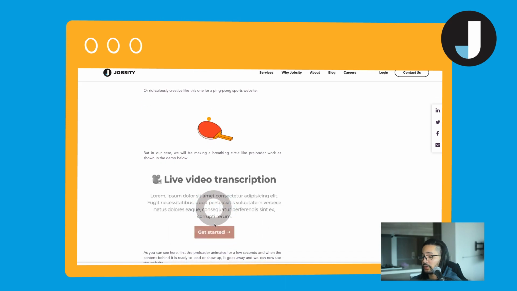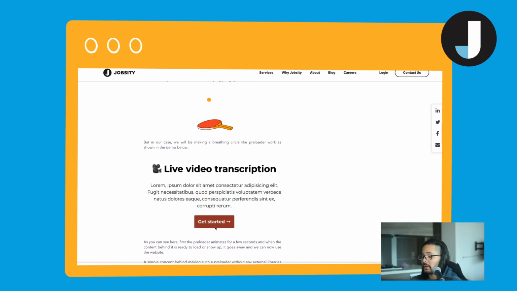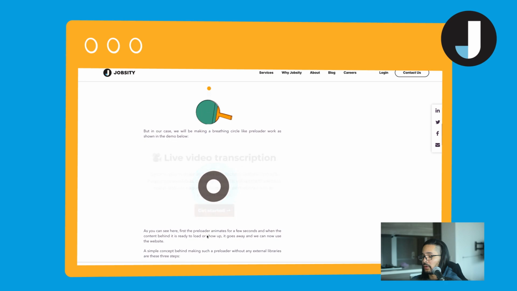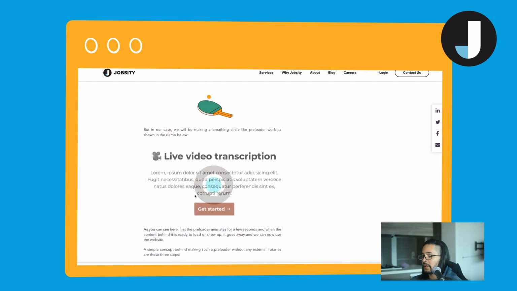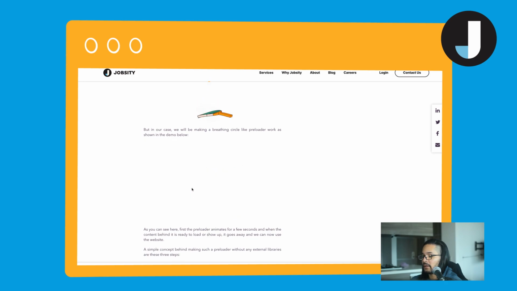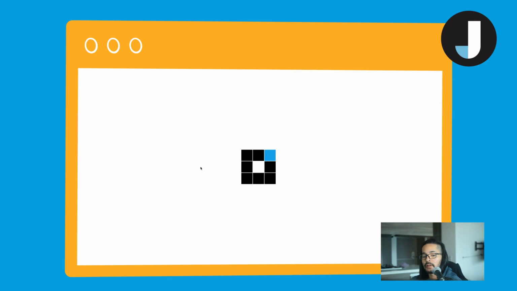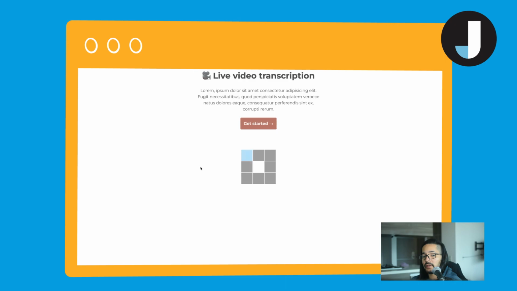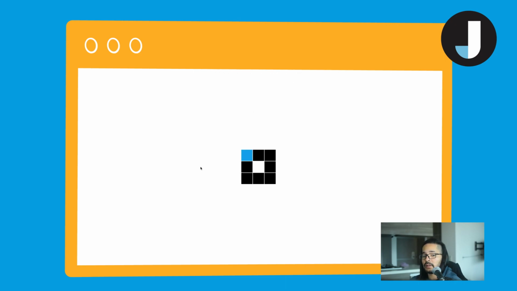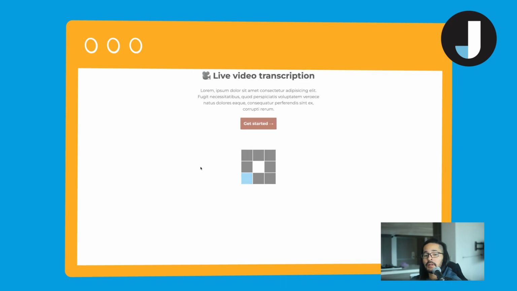But in our case, we are going to be making this square-like spinner loader that takes the entire of the screen until the content behind it has finished loading. As you can see here, first the preloader animates for a few seconds, and when the content behind it is loaded, it goes away and we can now use the website.